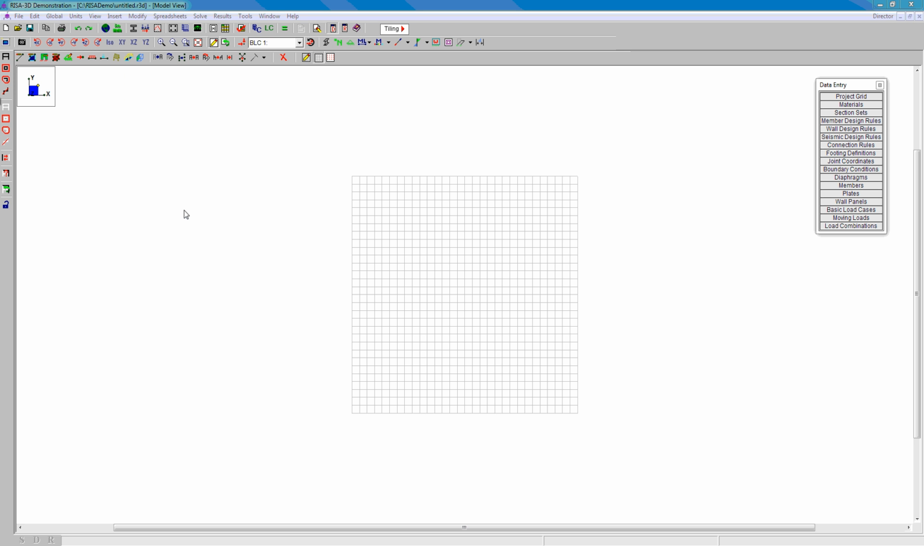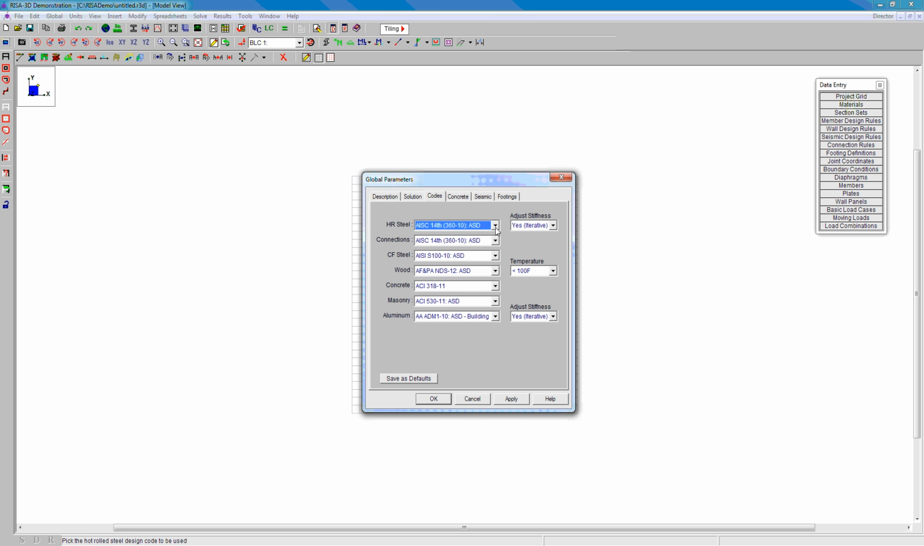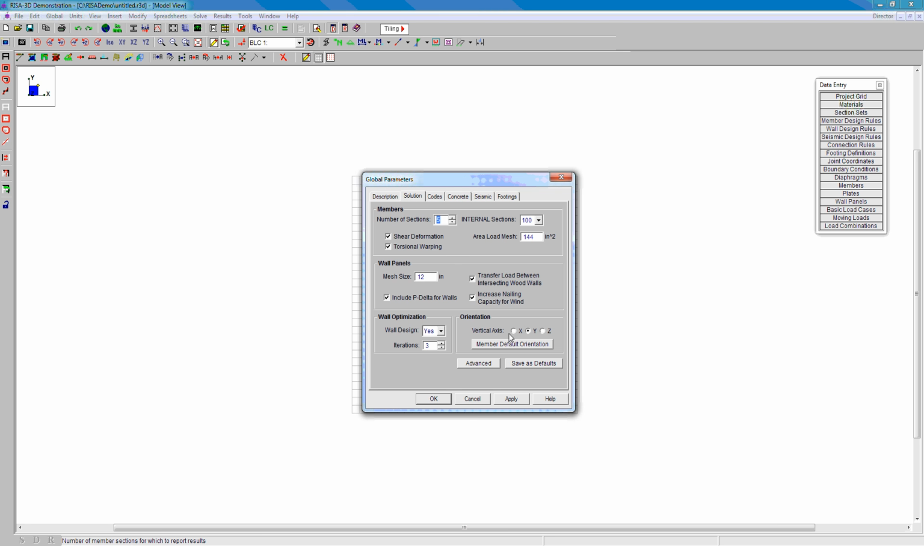Once we have RISA running, one of the things we need to do is set global parameters. I'll give it a title, example. And then we'll go to codes. And in codes, we're going to use the LRFD code, the 2010 AISC 14th edition. Also here, we need to adjust the stiffness. This will be used later when we look at the direct stiffness method. And then the solution, we're not going to do anything with that. That's okay. So we'll apply this.